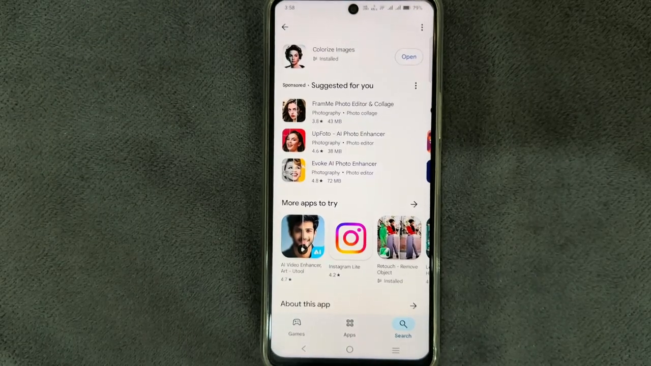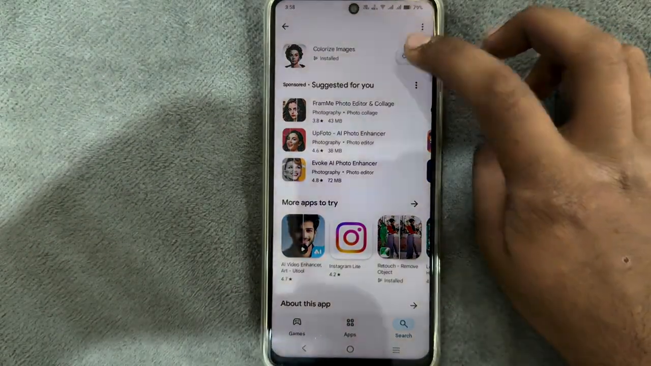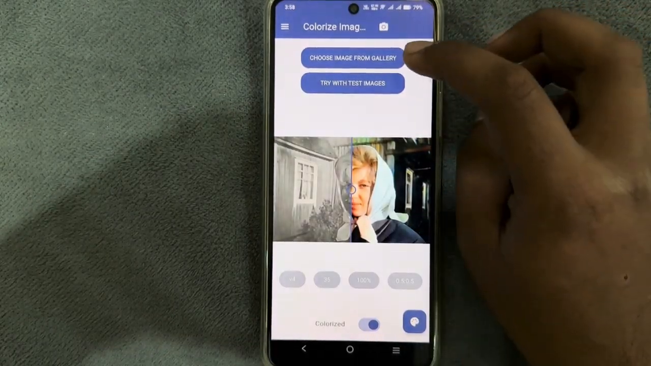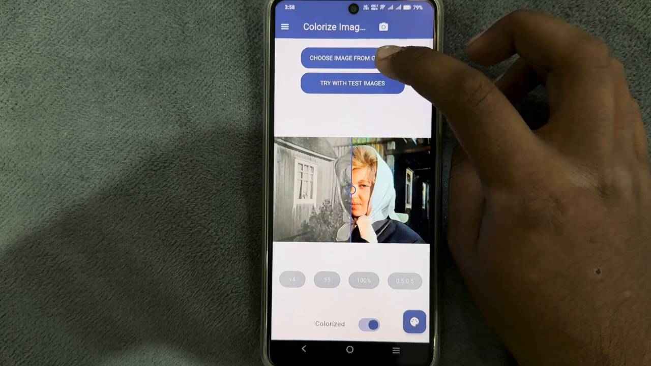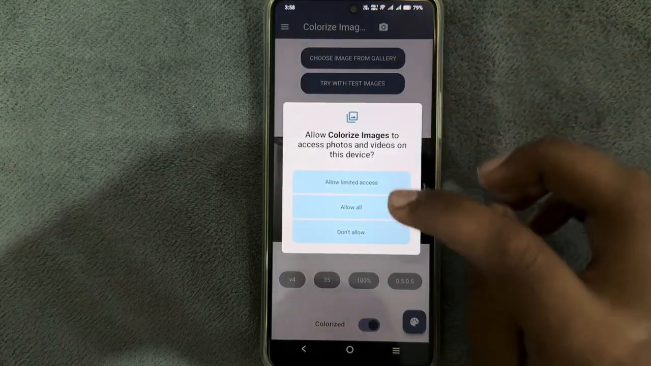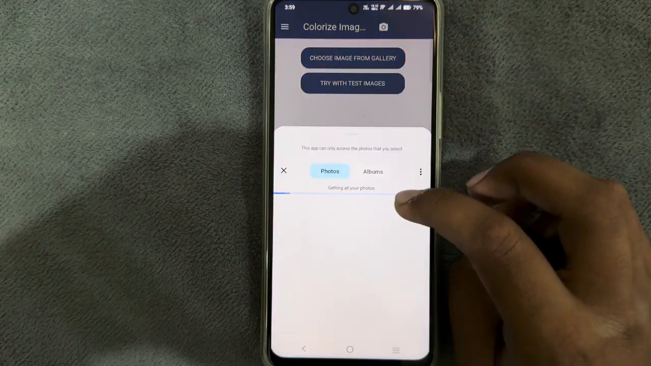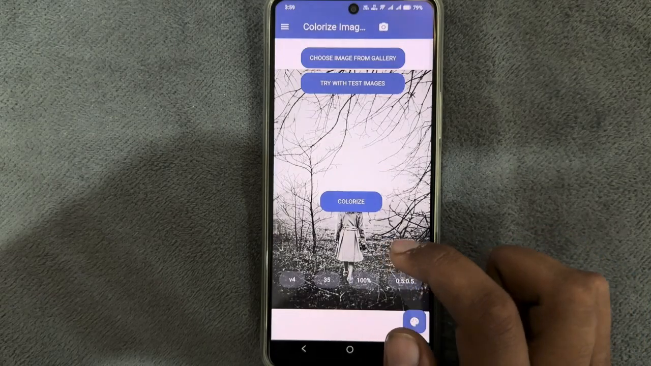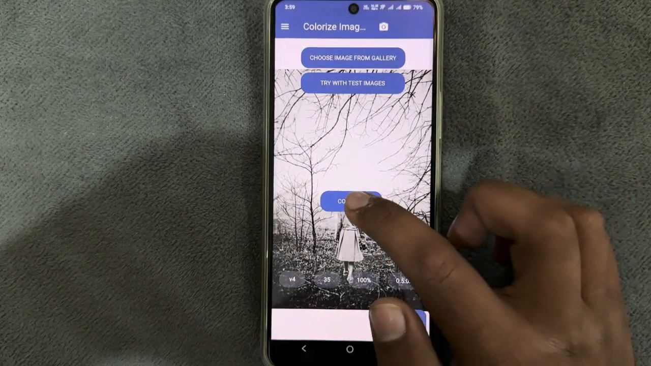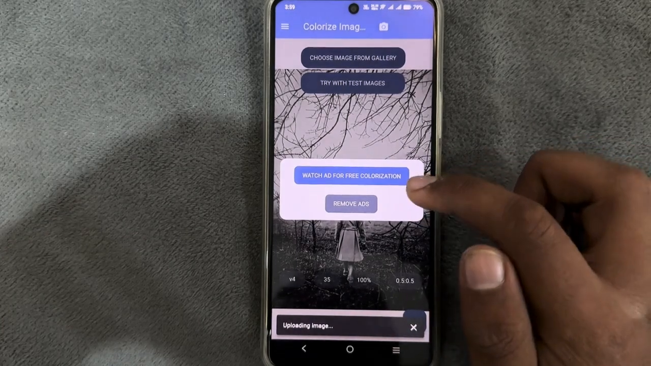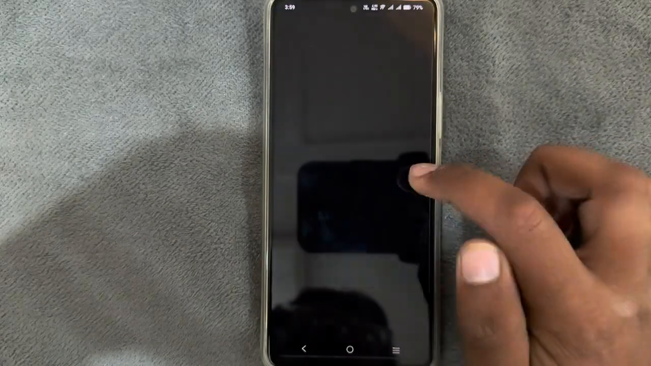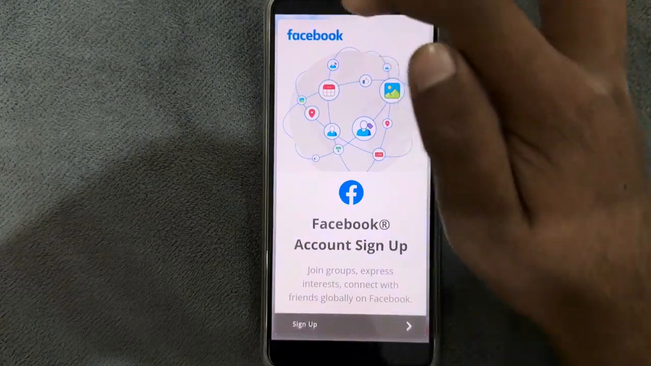After the installation you just have to open this app. Just tap on open, and here you just have to tap on choose image from gallery. Just tap here, and after that tap on allow all, and then select your black and white photo. Just tap on it, and here just tap on colorize. You just have to tap on watch ad for free colorization. Just tap on it, and then just skip the ad.